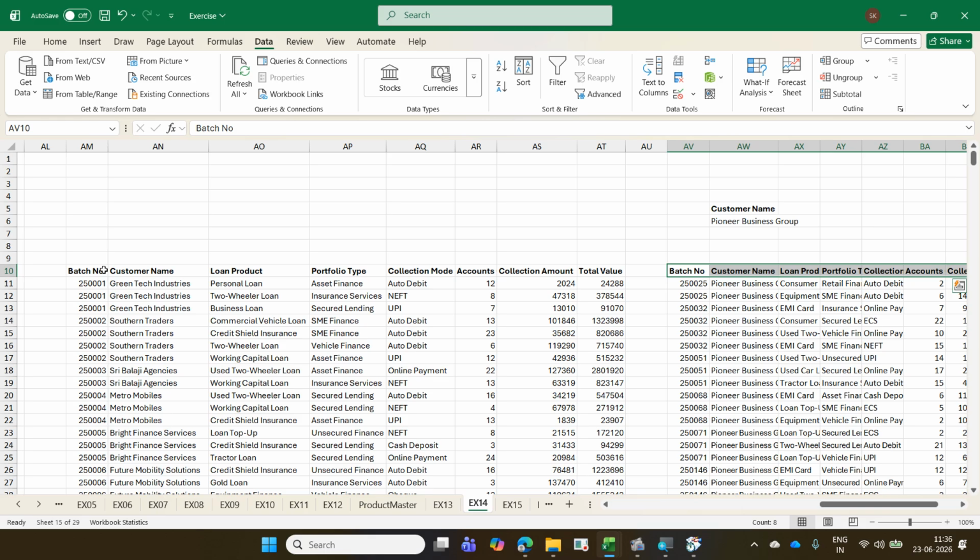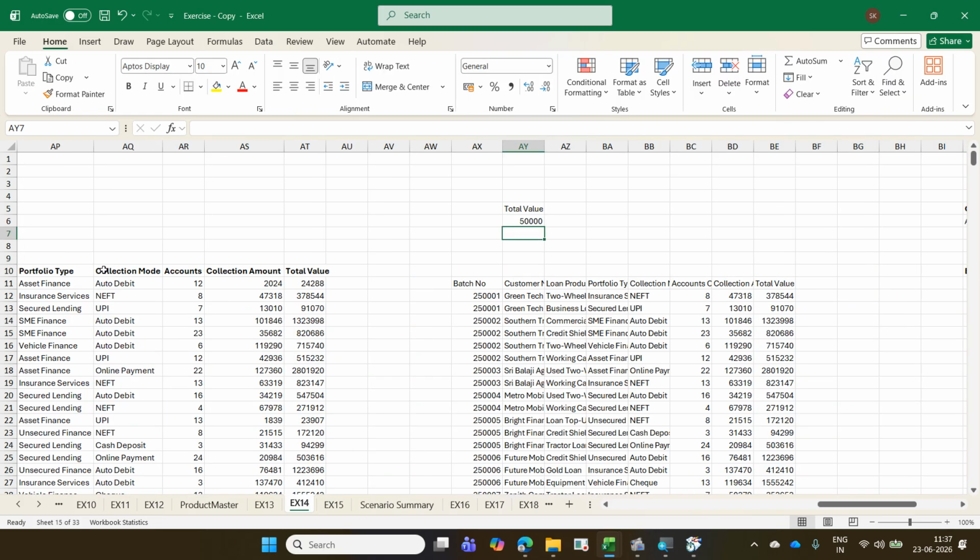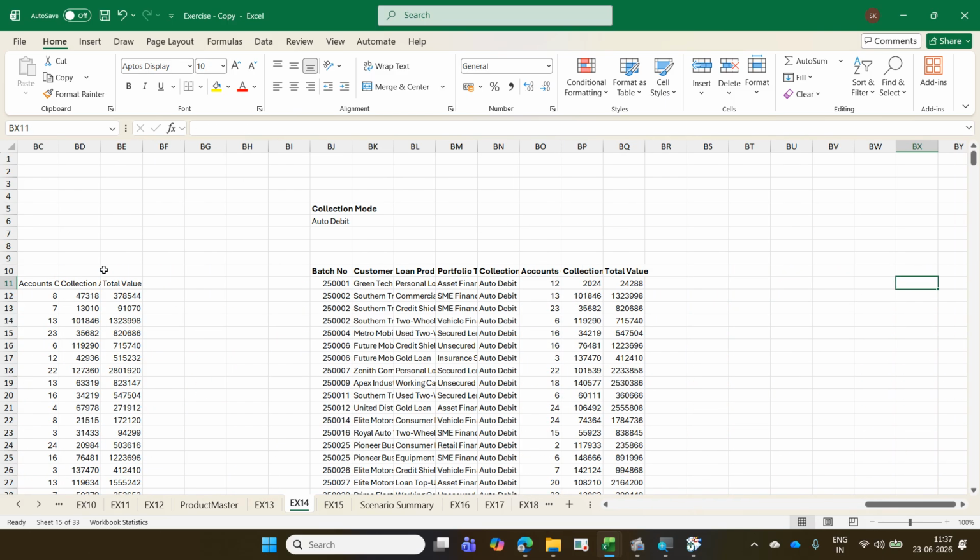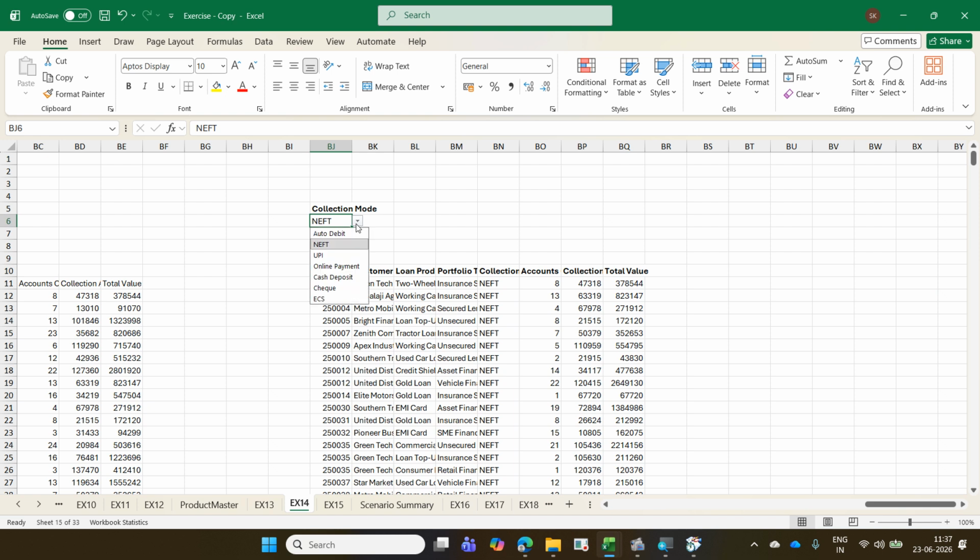With the help of this, I want you all to try this in a drop down. Display the collection mode. If I select the collection mode, it should display the other details. For example, auto debit means if it is NEFT, it shows only the NEFT payment details. If I say UPI, it should show me only the details of UPI, but that UPI should be displayed in a drop down. Data validation.